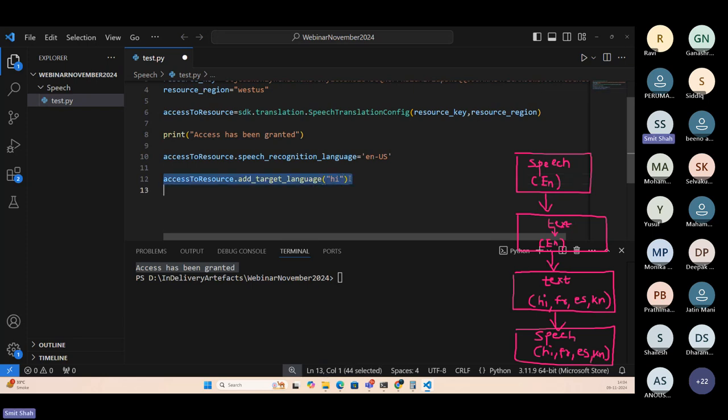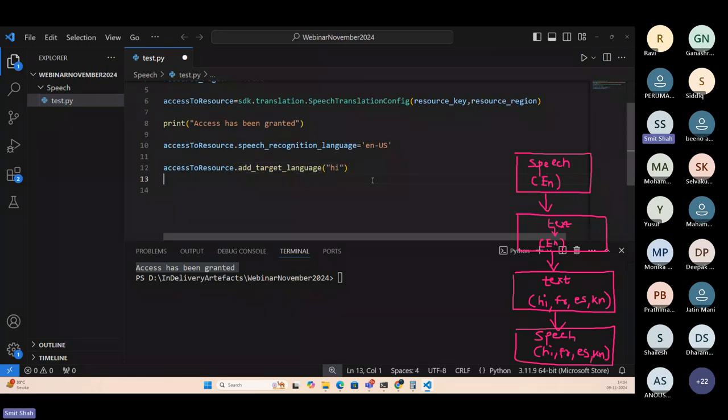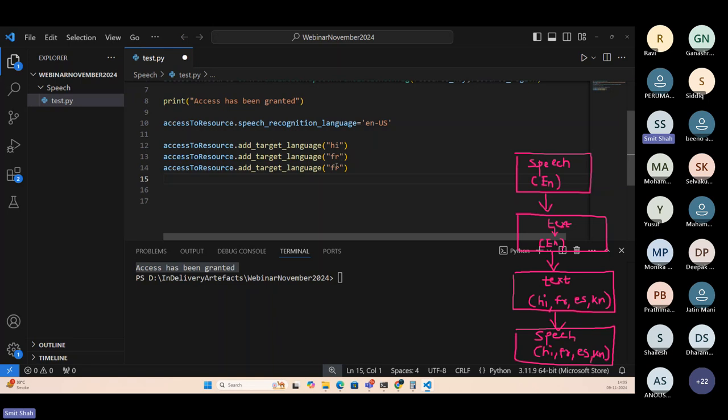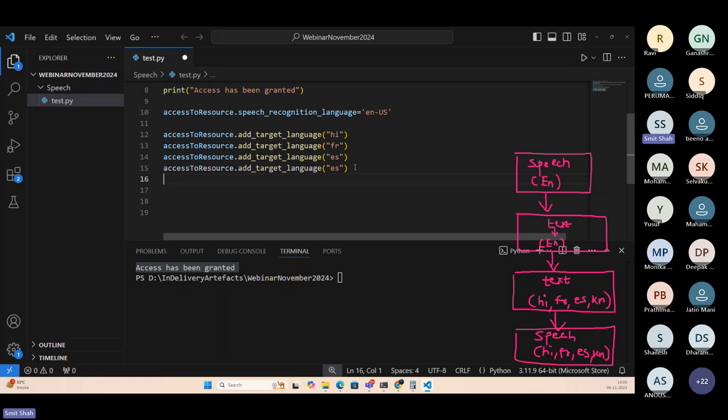Okay, so I'll mention the code for Hindi, which is HI. Then from English, I want to convert it to French language. So I'll mention the code for it, which is French, FR. Then from English, I want to convert it to Spanish language. So I'll mention the code for Spanish, which is ES. And then from English, I might want to convert it to Kannada language. So the code for Kannada is KN. Okay, you can get the code of these languages from the documentation page of Azure.